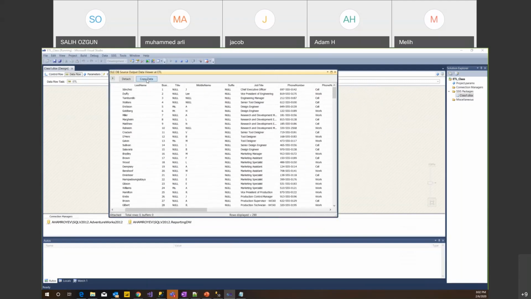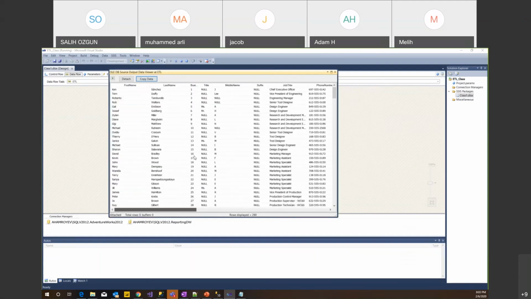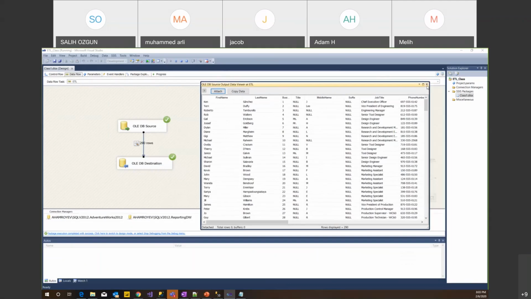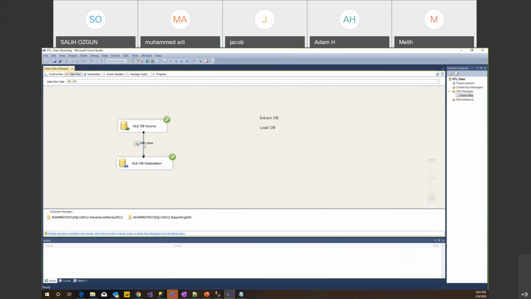You can actually copy this and put it into an Excel sheet and figure out what's happening. If there's an error, you can actually see and inspect all of it. And as soon as you say detach, it will let go, and the data has reached the destination. So the data viewer is really good for debugging, to understand what data is passing from this component of the ETL package to this component.